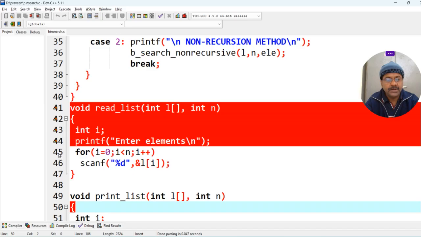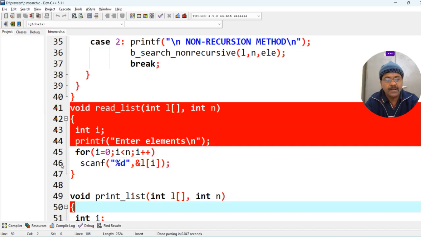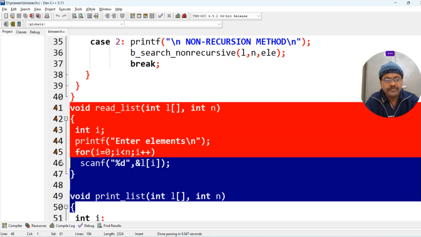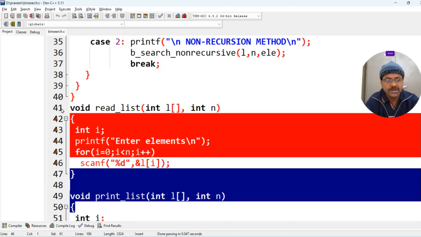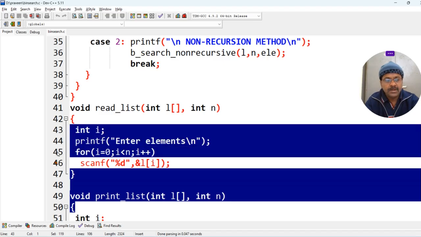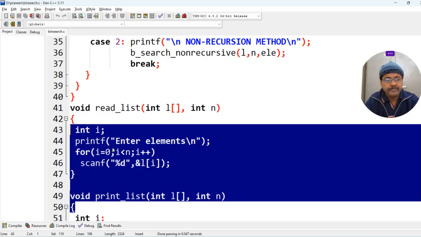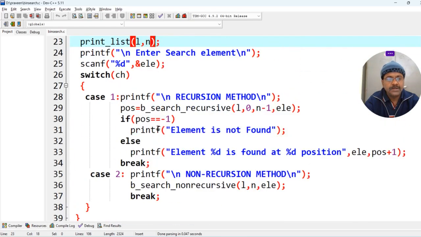This loop will be iterated 10 times. 0 less than 10, so 0 to 9: L of 0, L of 1, L of 2, L of 3, like that up to L of 9, that means 10 elements. We read all the elements. After reading, we will go back to the main function.